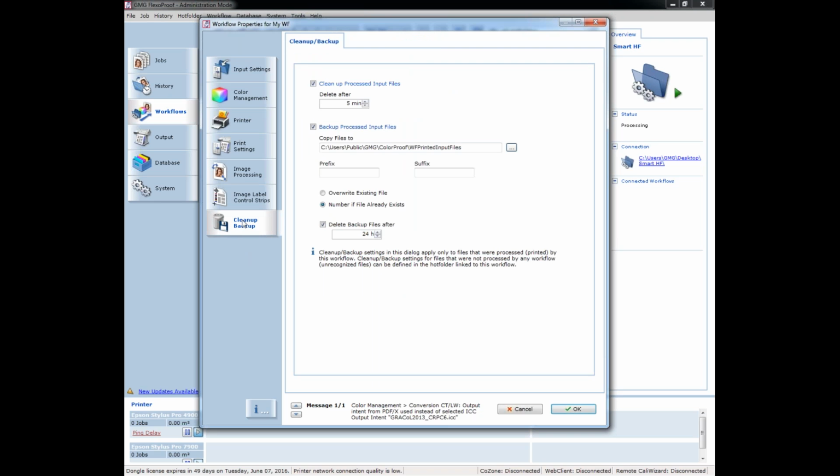Additionally, again, cleanup backup. So processed input files should be deleted, so they should not remain in the input folder. Maybe it makes sense to say, okay, move them to a backup folder, but then delete them after 24 hours or maybe 48 hours. So when something goes wrong, you still have the chance to check the input file, but after the time you define, the files will be deleted.